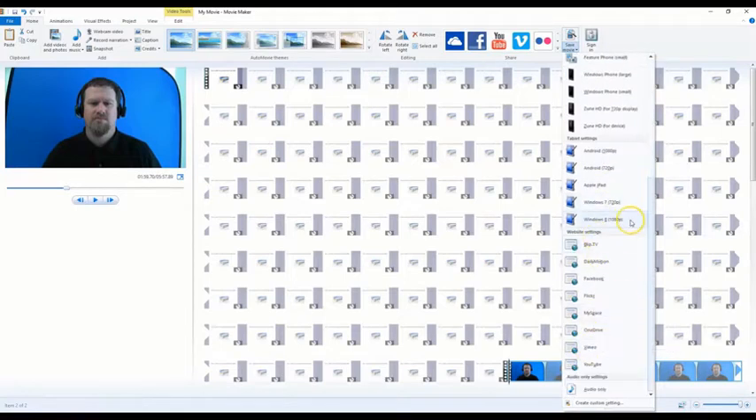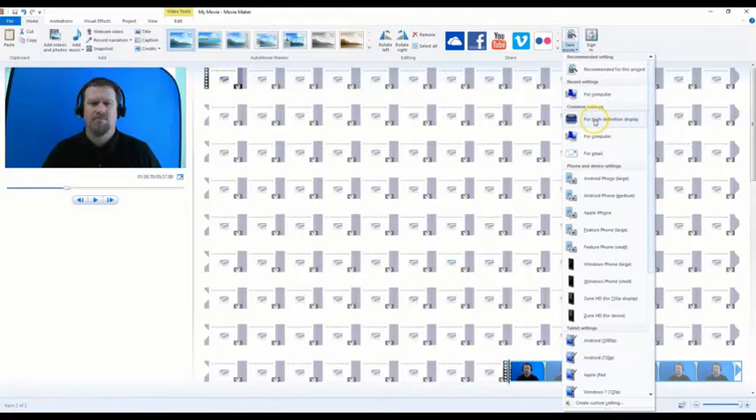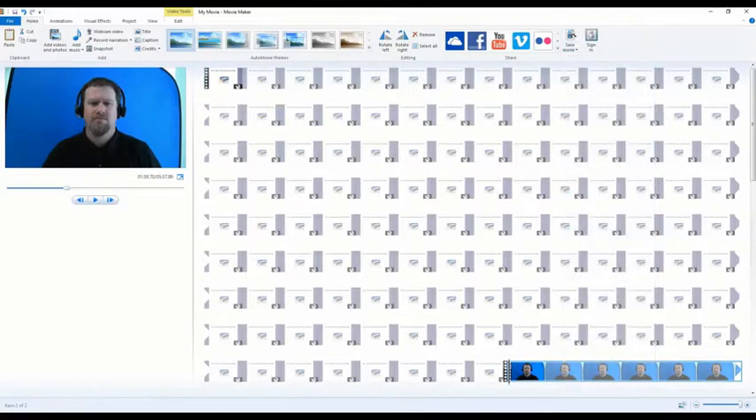So play around with those settings. You can even do just the audio and leave the video out of it if that's what you're trying to do. But select the one that's right for you. And when you click Save Movie, it will put all of this together into one single video file. So this is an easy way to join videos together. But it'll do more than that.